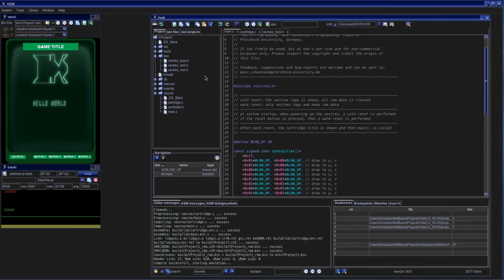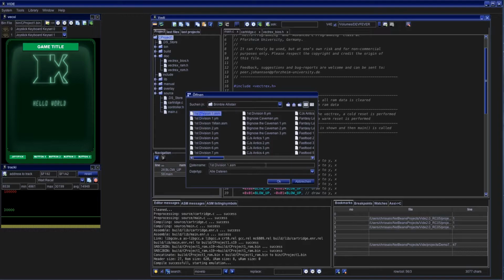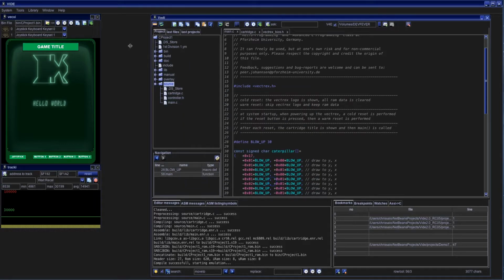For now, let's add a YM file. For that, go to the project, add file. Now we have to locate some YM file on our hard drive. It will be copied into our directory structure to the main directory. You can download with Vide several thousands, actually, YM files, and they are located in the download directory, if you ever did that, from the configuration. Sound, YM, and here all the directories are. Brimble, Alistair, and I take, and Division 1. I like that one. So now the Division 1 YM file is copied to the project.